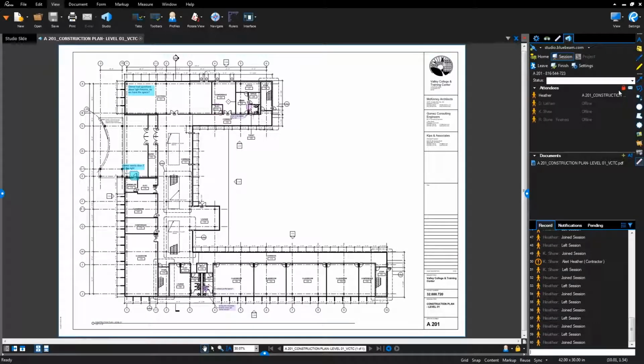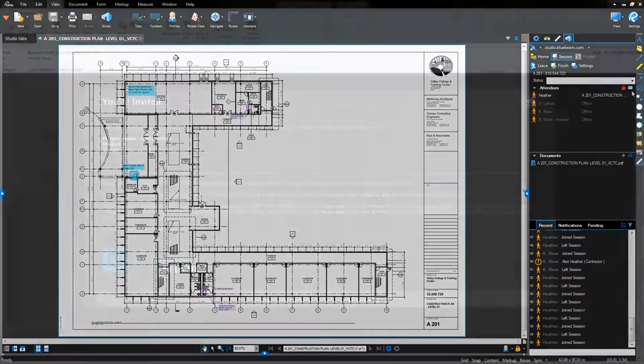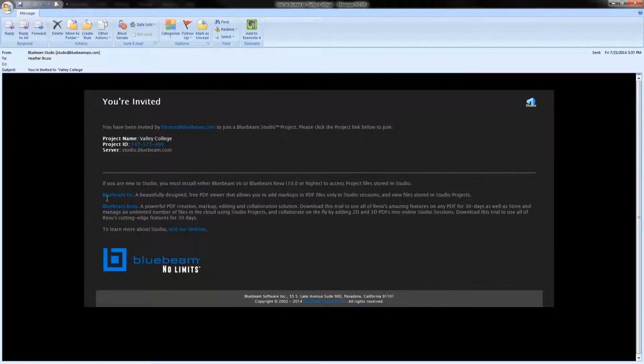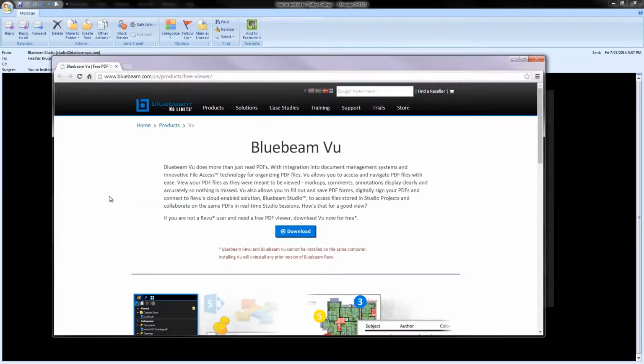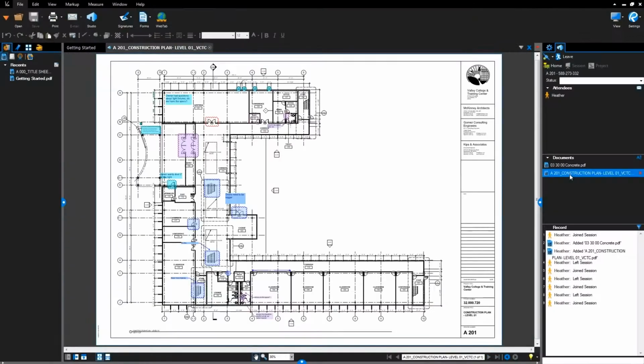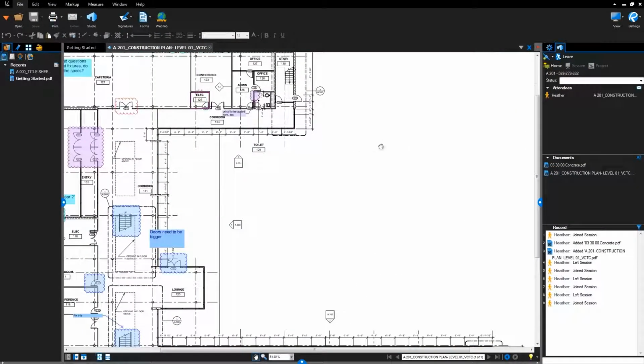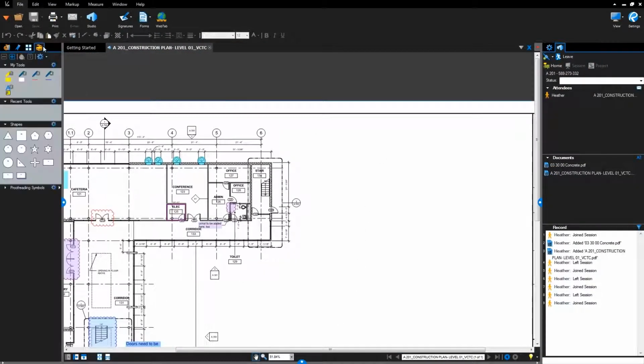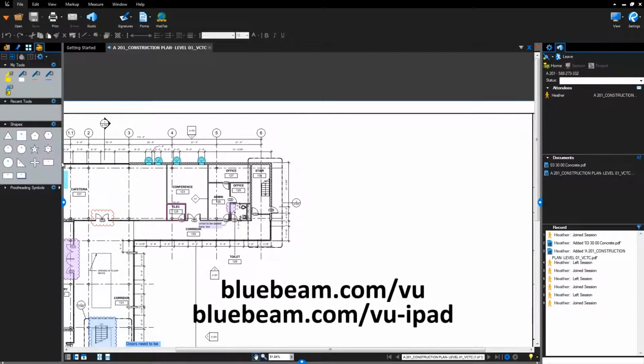And as a licensed Review user, you can invite project partners to access and collaborate in Studio, even if they don't own a license at Review. All they need to do is download View, our free PDF viewer, on their PC or iPad, and join the session you invite them to. Then they'll be able to access all the features of Studio within that session, at no cost. To learn more about View, check out our website.